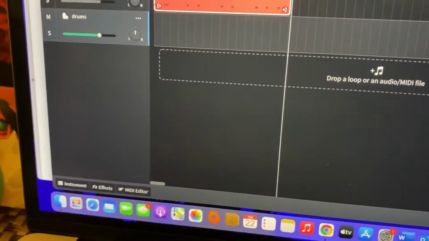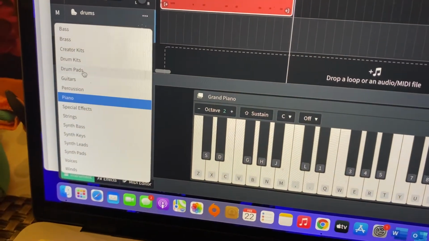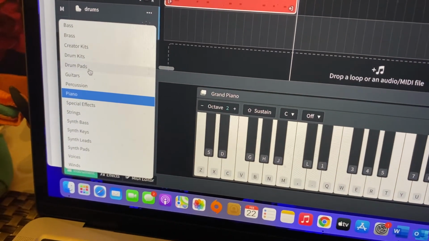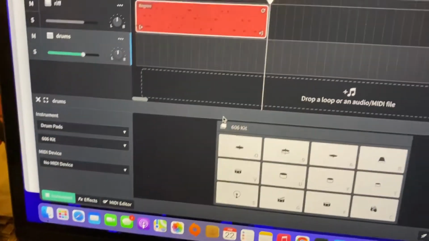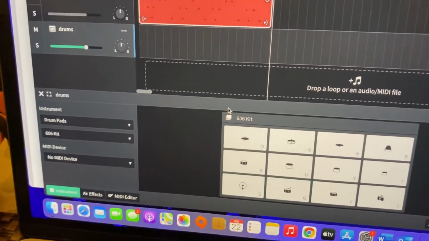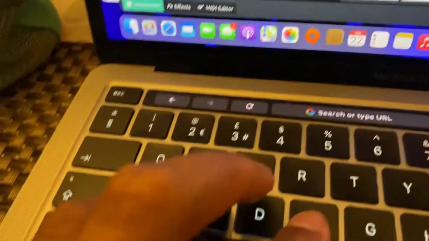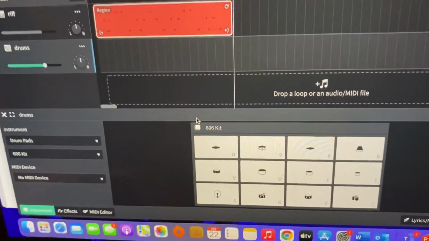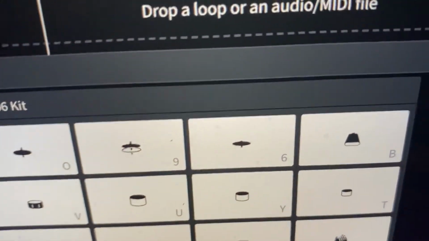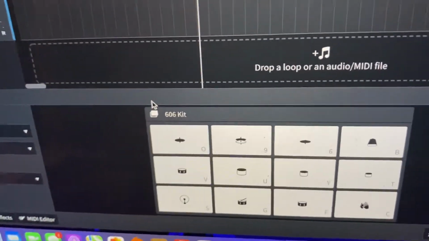drums. I'm going to go to instrument, pick drum kits or drum pads. In fact, I might go for drum pads. S and F are your main ones. If you've got two hands, you can do your hi-hats at the same time. So that's 6. I don't like this kit.